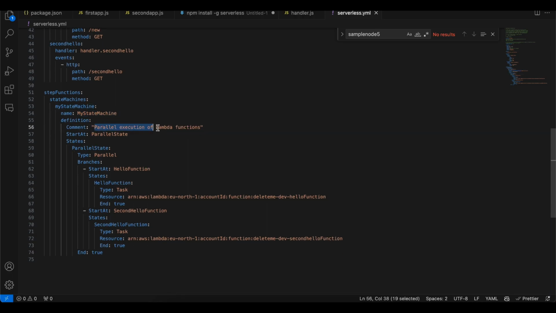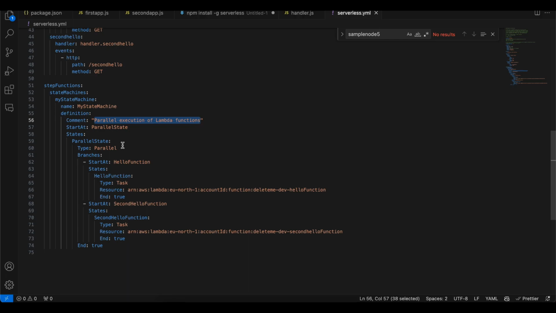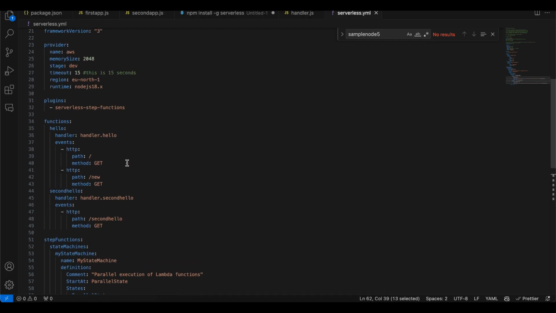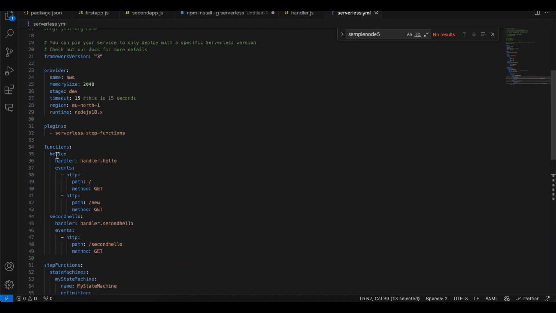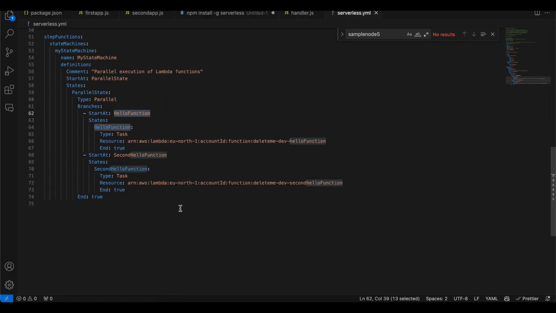The only thing changed is this comment, parallel execution of lambda function. And the important thing is to start at hello function. If you remember, whatever name you have given, just use the same name. The first letter should be capital, followed by the name function. I'm not sure if this is important or not, but I have tried to be as consistent as possible. And here the state is hello function.